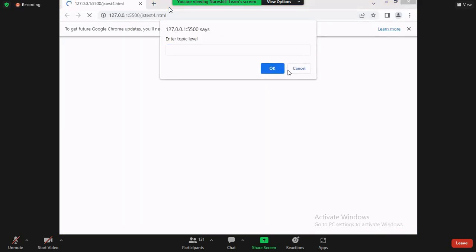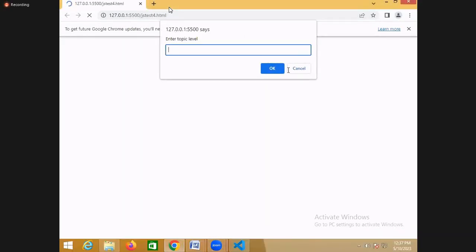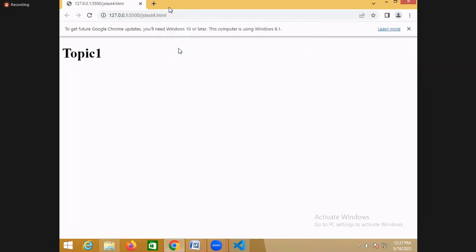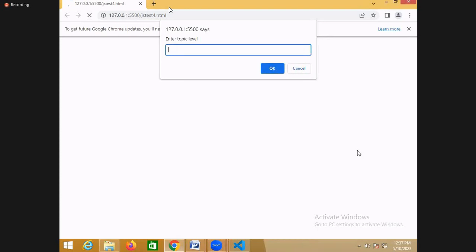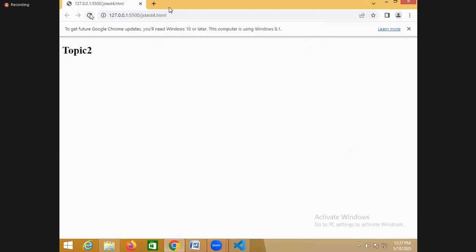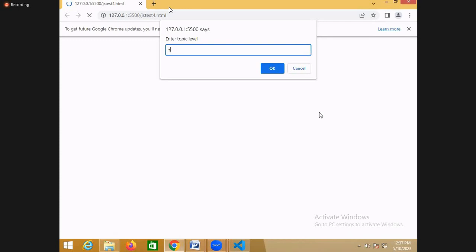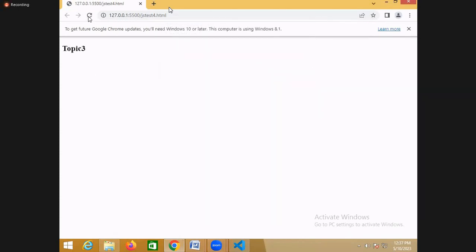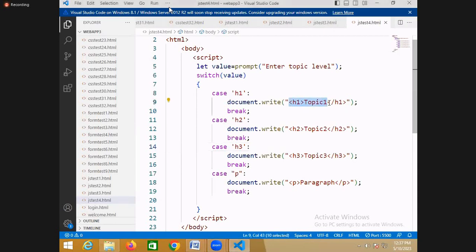It asks to input, enter topic level. Here I'm saying h1, and it displays topic 1. I enter h2, this is topic 2. If I enter h3, this is topic 3. If I enter p, this is paragraph. So based on that, you are adding one element in the output: h1, h2, h3, and one more, paragraph.